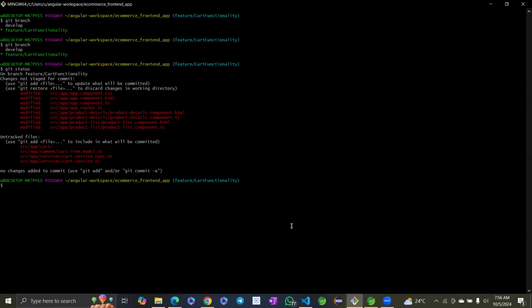Rakesh created a feature branch called cart functionality. Yes, Rakesh, so commit your changes to your branch now. Show the people how you are committing code changes to your branch, then how you will merge your changes to the develop branch. In order to place all these untracked files into the staging area, first open Git GUI. That is better.